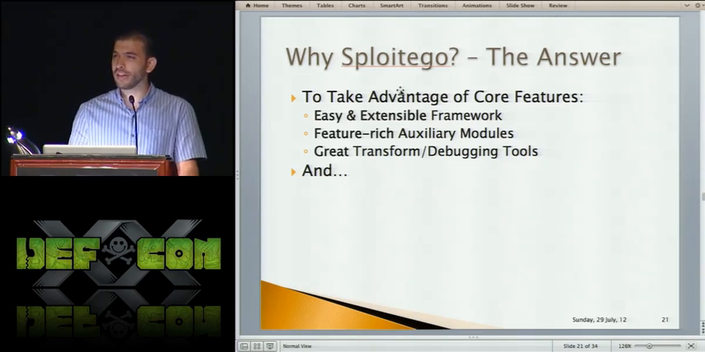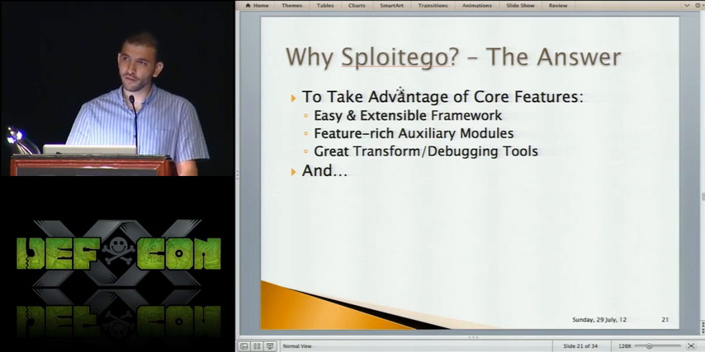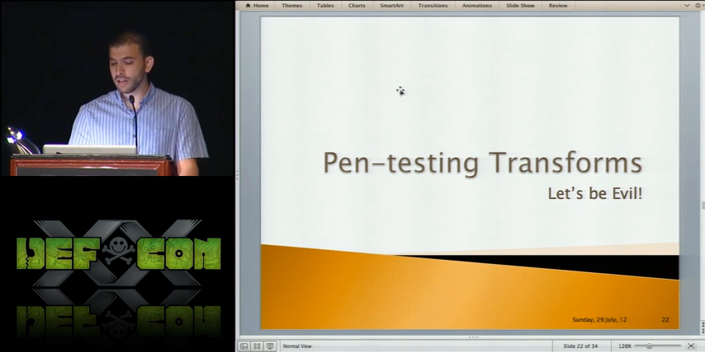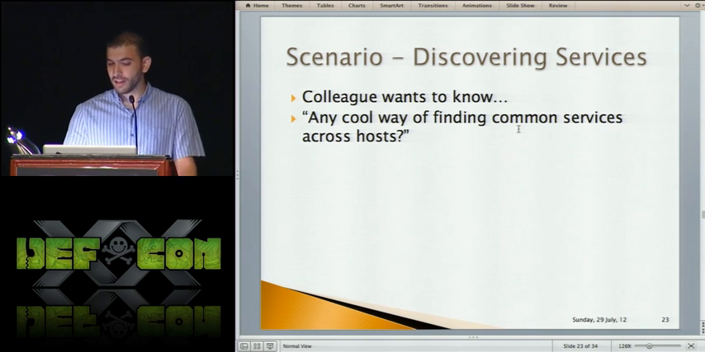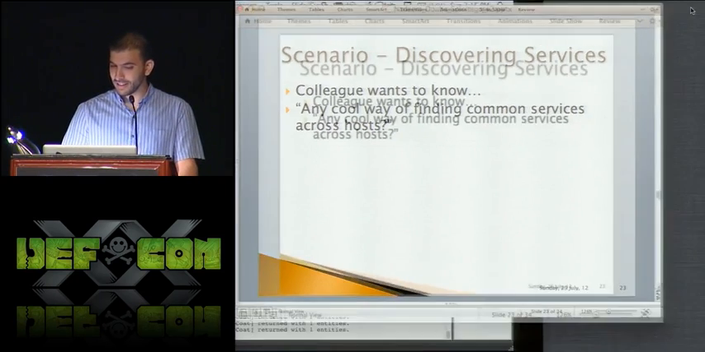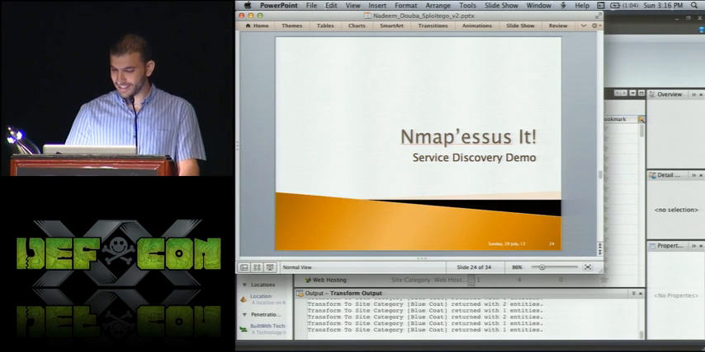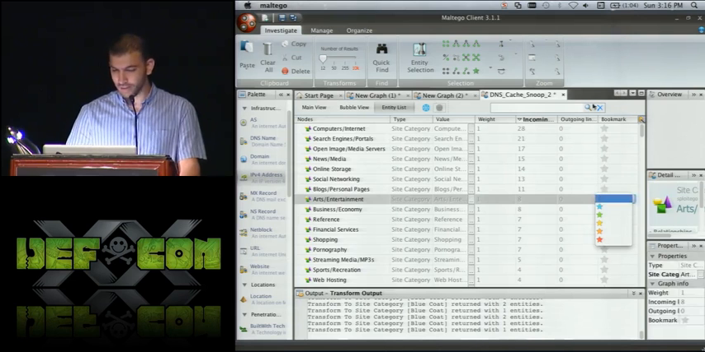Feature-rich auxiliary modules, and you're going to see some things right now. What the first demo showed was actually Scapy integration for Maltego local transforms. And I've provided you with some great transform debugging tools. And finally, some really good pen testing transforms that I hope you'll be able to use and maybe even add to your artillery. So we've got a scenario. Your colleague wants to know if there's any cool way of finding common services across hosts. The answer is yes. And I'm going to show you right now.